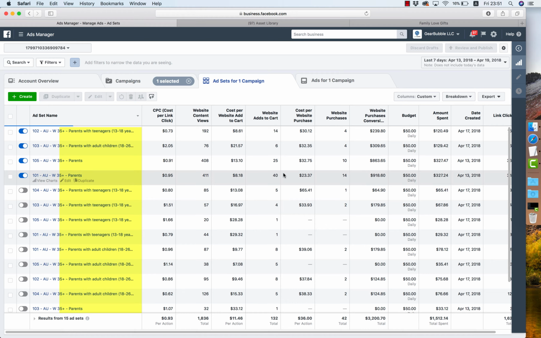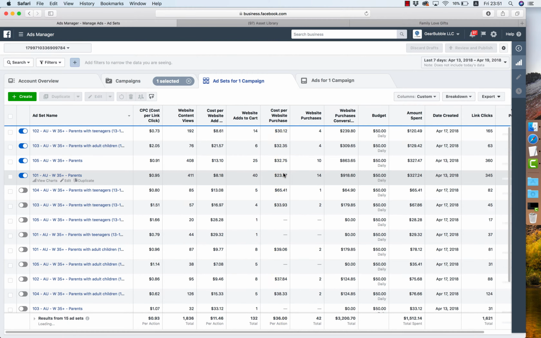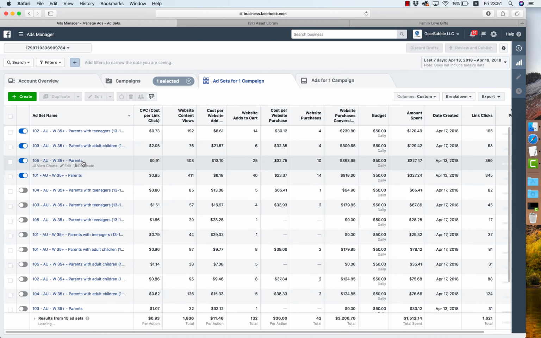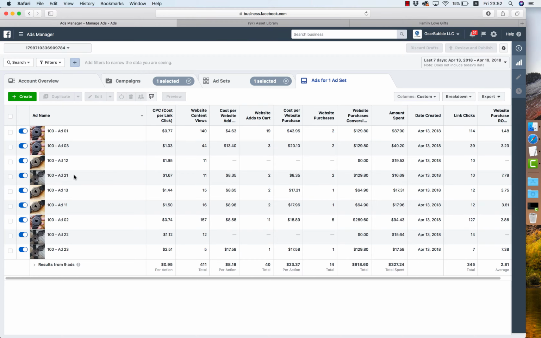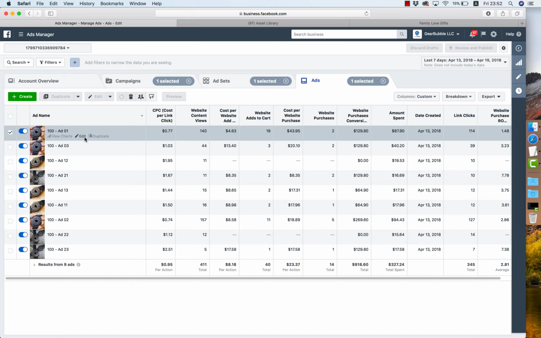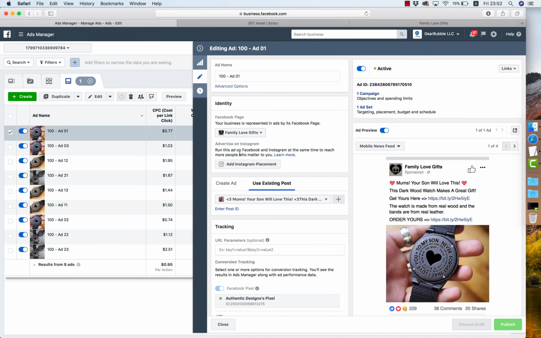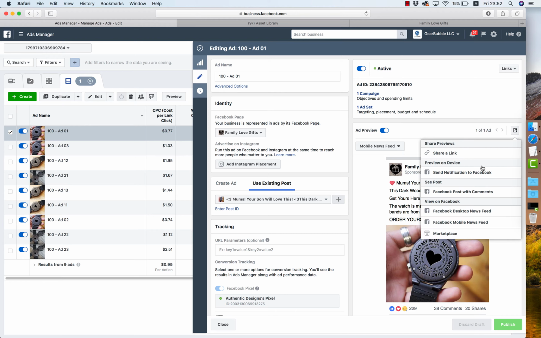The interests are pretty similar to the ones in the US campaigns, but the cost per purchase is higher. Maybe Australians don't like the product. Let's check the ad. Oh, there are many ads here. I think Don has changed the design on the watch too. Let's check the full ad on Facebook.